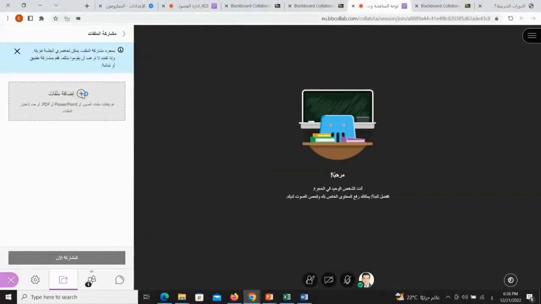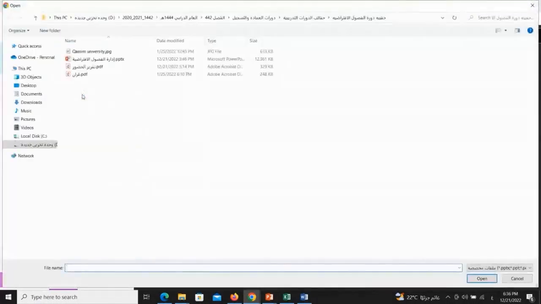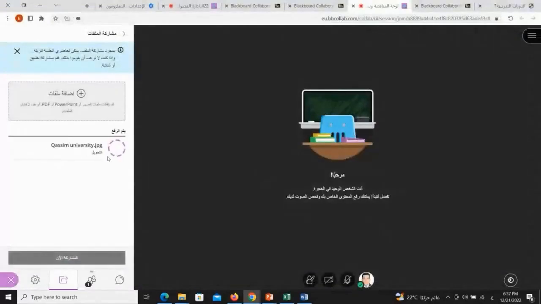So I will come here to add files. All right. Adding files will show up as you can see. You go to the location where the files are. Here's an example of an image, and we'll say open. So what happens? It starts uploading the image here.